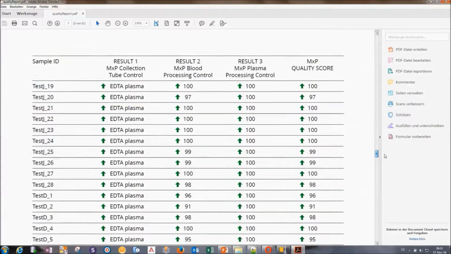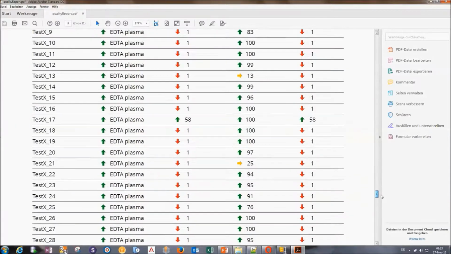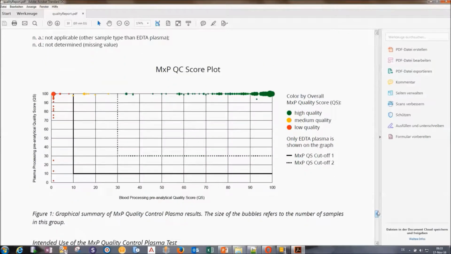Now, if we scroll down further through all of the samples, we have a second overview picture, which is this balloon plot, which shows you where the samples were located. And what you can see is that the majority of samples is above the threshold for high quality and is colored in green over here. You have another set of samples over here that has a good quality score in the plasma processing, but had a very poor performing blood processing score, meaning that it is of poor quality and there were some issues connected with the blood processing.